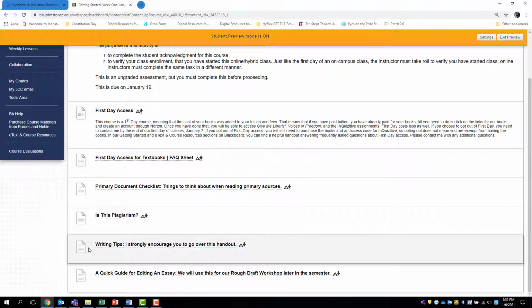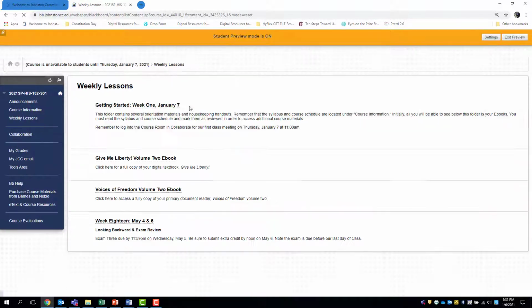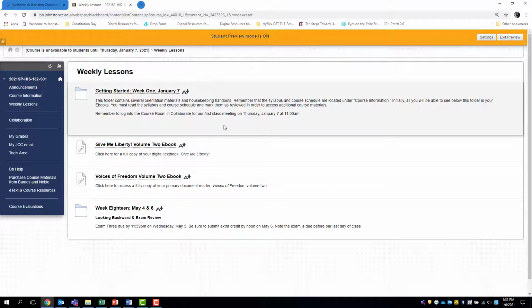Then there's a writing tips sheet. Those of you who took class with me last semester can probably attest to the awesomeness of this handout. It's got how to cite things. It's got how your works cited is going to look for your paper. It's got tips on having more concise writing, cutting out unnecessary words, getting rid of passive voice, which I'm not a fan of. So it's a really good handout. I strongly suggest you take a look at it. And then there's a guide for editing an essay, because we are going to have a rough draft workshop later in the semester. So you'll use that handout for that. So that's everything in the getting started for the first day kind of deal.